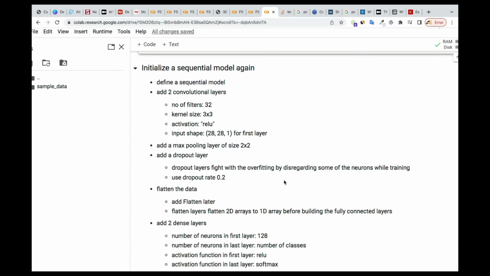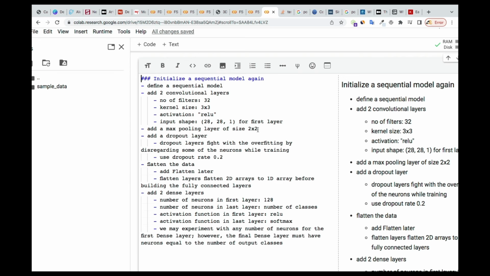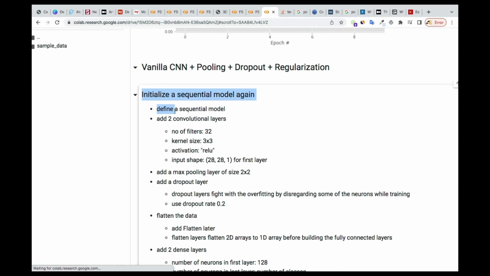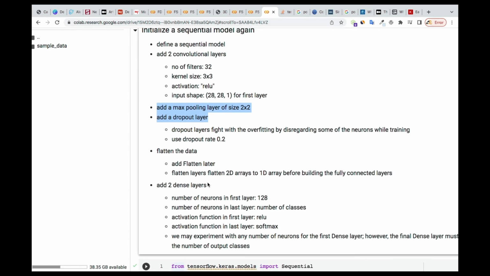All right, so now I'm going to define the same architecture. The only difference is that I'm going to add some max pooling and some dropout also. That's the only two things that I'm bringing. Everything else, from this place all the way to this place, is the same thing that we have done so far. The only difference is this one that I'm bringing, the max pooling and the dropout.